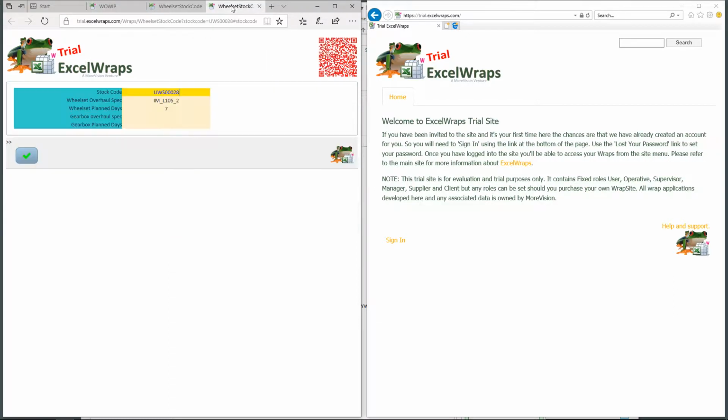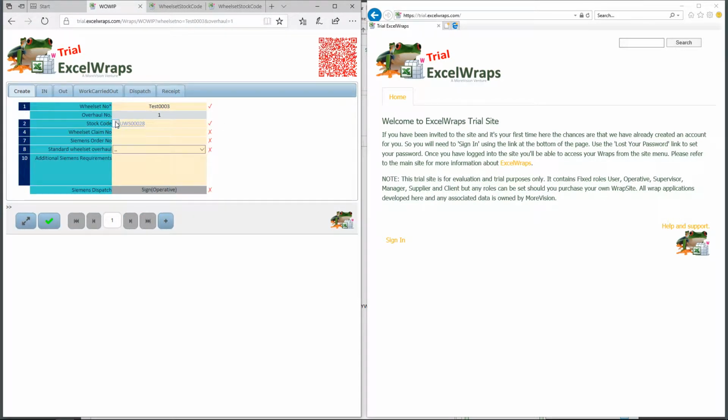in a separate wrap, I've collected some information about this particular stock code, and it's telling me that this is the overhaul spec for the wheel set, and it should take 7 days, and there's no gearbox, so there's no gearbox overhaul spec. If there were planned days for the gearbox, it's likely to take longer if both the wheel set and the gearbox were being sent for overhaul. So that's just in the background there, and this is how we manage that list that has populated this thing here. So this is what we call a wrap link list, in fact, but that's a bit of detail.